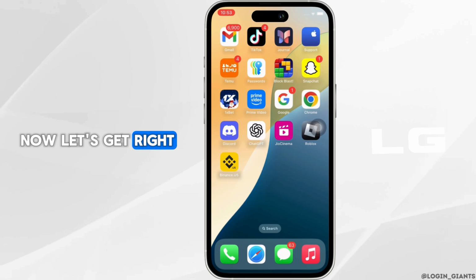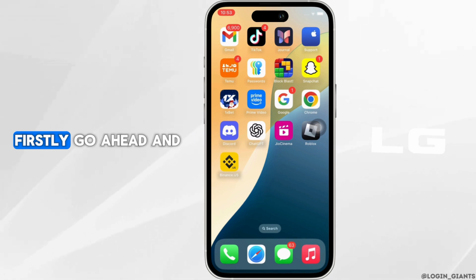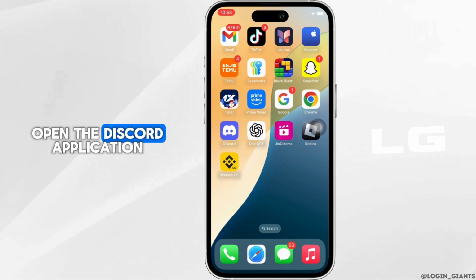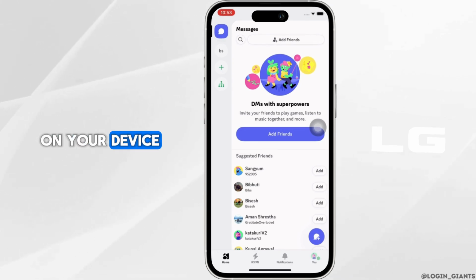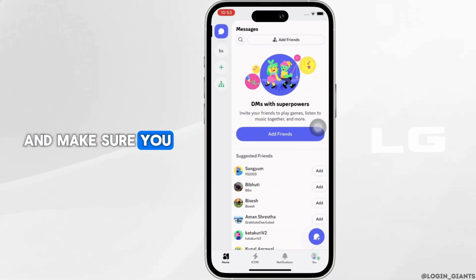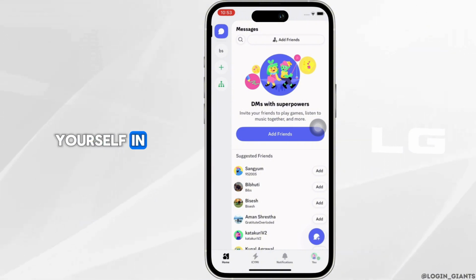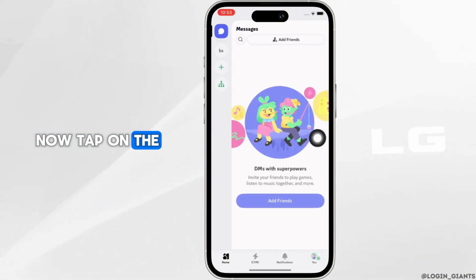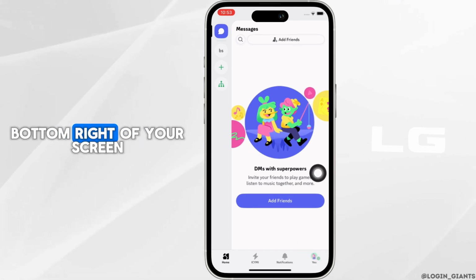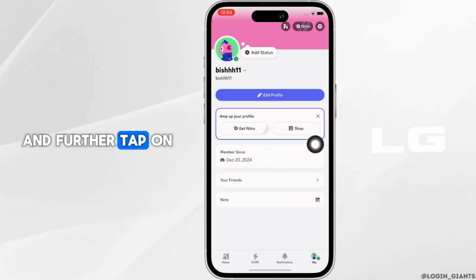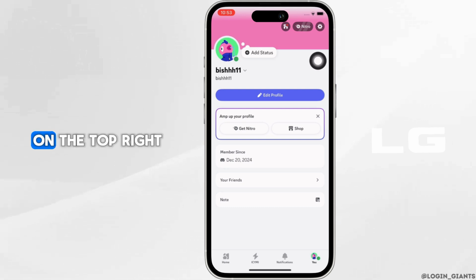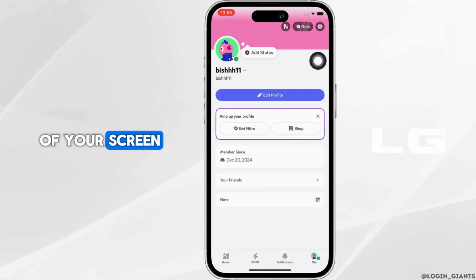Now let's get right into the tutorial. Firstly, go ahead and open the Discord application on your device and make sure you are signed in, and if not, then go ahead and sign yourself in. Now, tap on the You option from the bottom right of your screen and further tap on the Settings option on the top right of your screen.